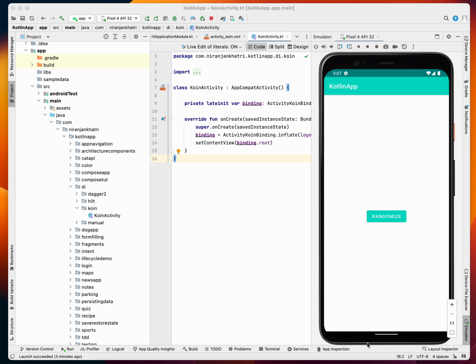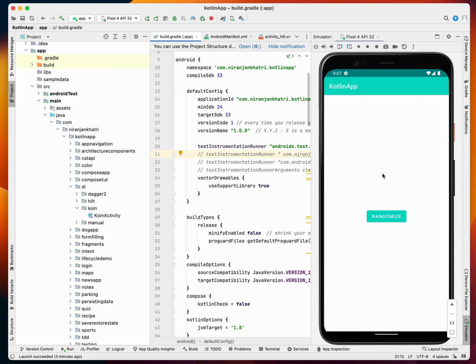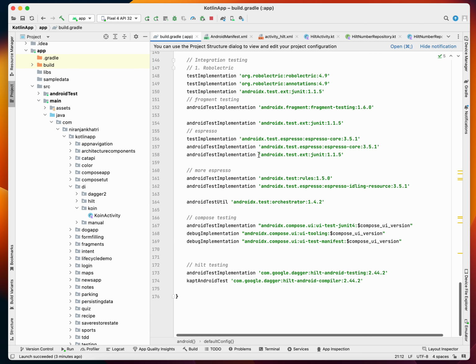Koin can be added to your project by adding the dependency that we are going to show you right now. Let me go to my build.gradle. In this tutorial, we're going to implement a randomized application that generates a random number, integrating the Koin dependency injection, right?